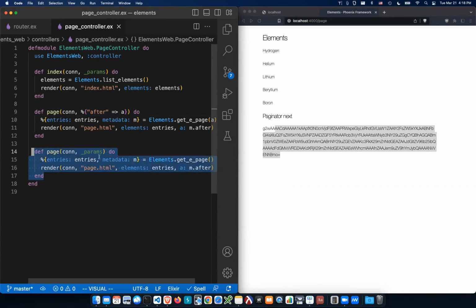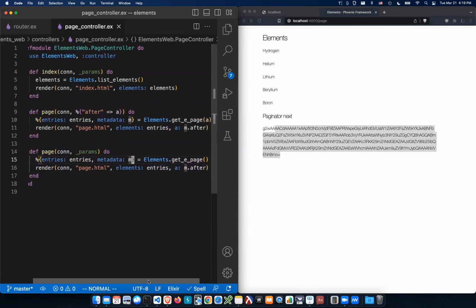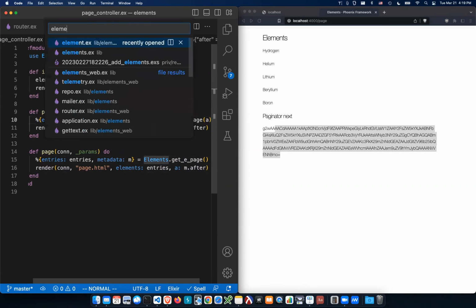I just want to show you the second one here, where the elements get paged. You can see I'm taking entries and then I have this metadata. So it might not be clear what this is right now, but I'll show you the elements file and it'll become a little bit clearer.